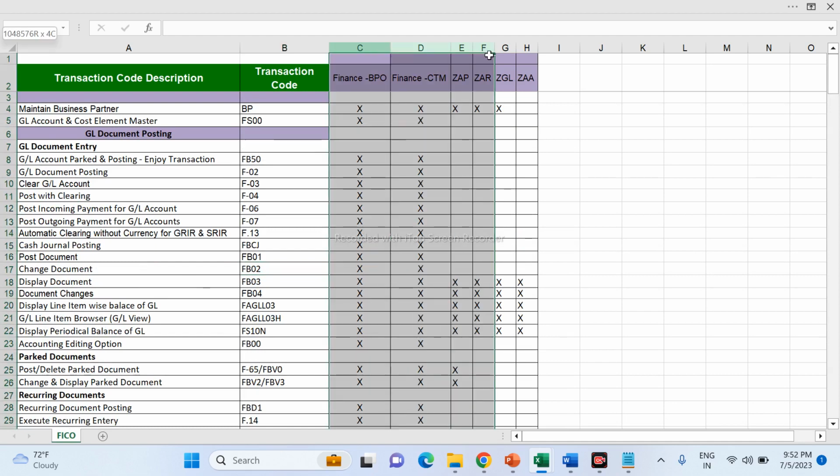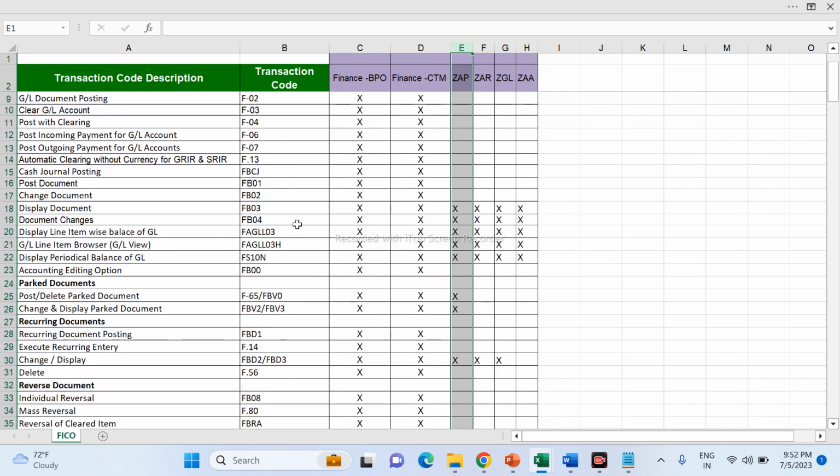So here they have mentioned these are all the roles actually, right? Finance BPO, finance AP, AR, GL. Whoever is responsible for accounts payable, this role will be applicable, right? Anyhow, this role has to be prepared during the implementation project, and with the help of the tech, basis and security consultant, they will assign the role.